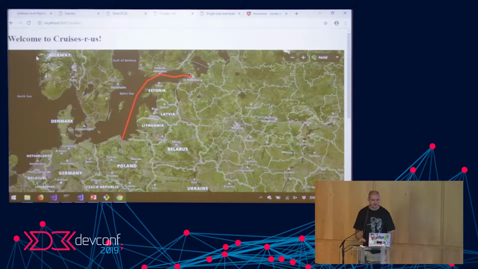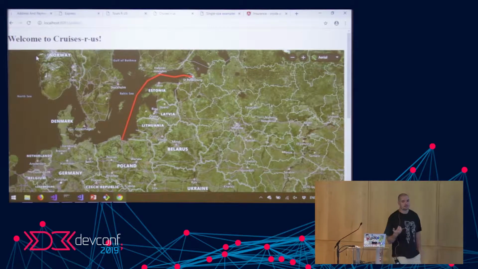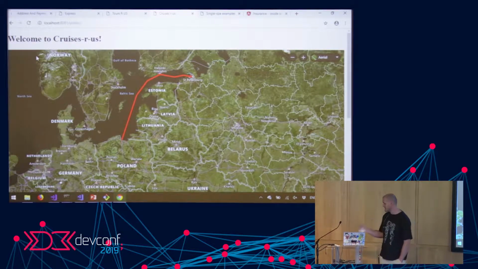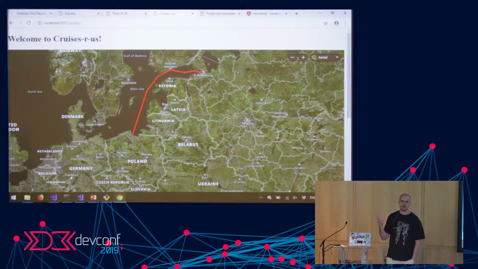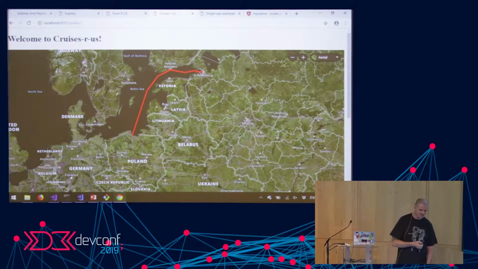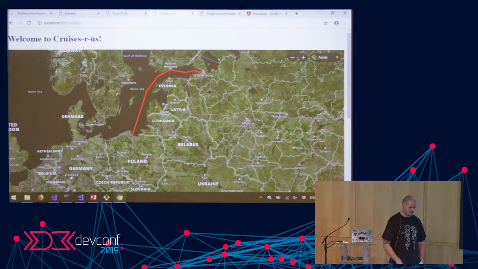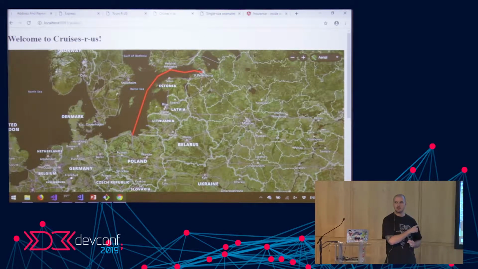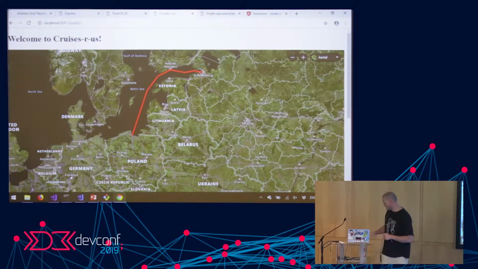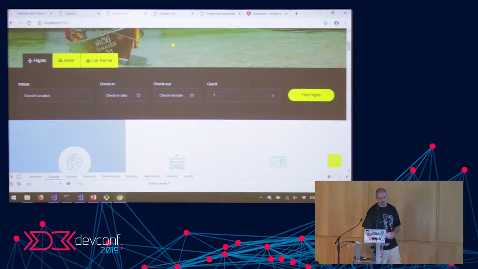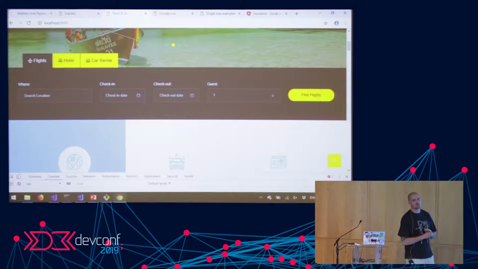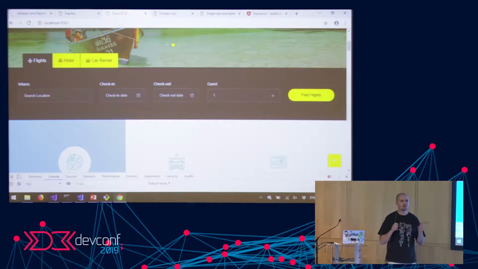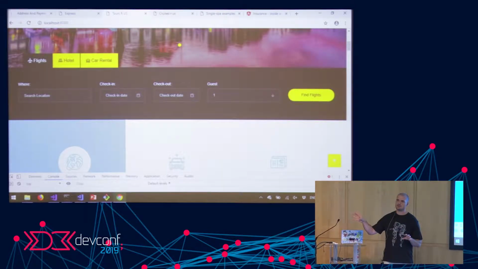Thankfully, though, that cruise company that we bought already has an application. And this allows you to see the cruises that you've booked, where you're going to stop along the way. So this one's from Gdansk to St. Petersburg. And you can see kind of tourist things along the way in the ports, and this is an Angular application, and our main tourism application is a React front-end application. So somehow we need to integrate the Angular application into our React application.